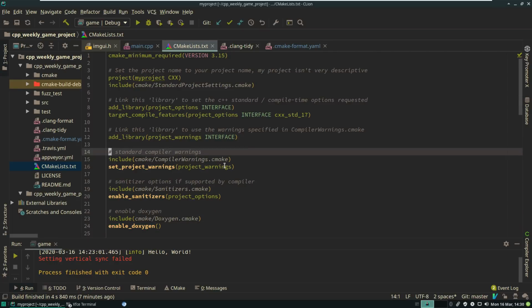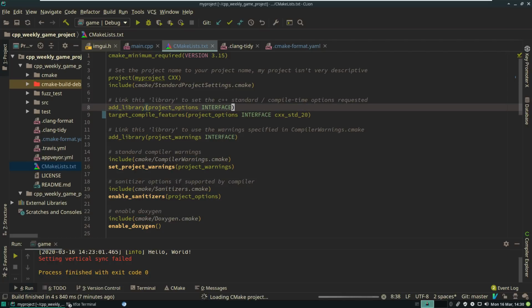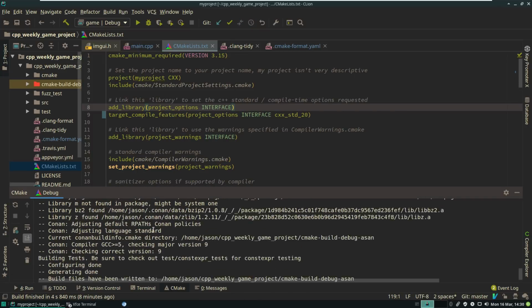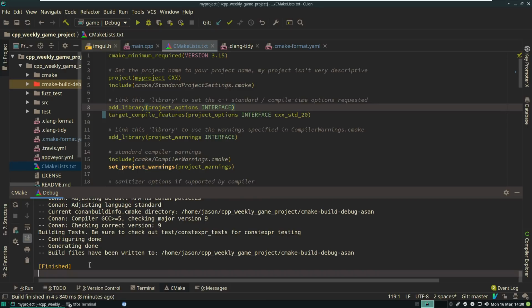Now this interface is CXXSTD17. Let's see what happens if I put 20 here. So this is going to automatically reload our CMake project. I've set that up in CLion, so any change to the CMake file should automatically reload it. So let's click over here on CMake. It looks like it did the right thing.